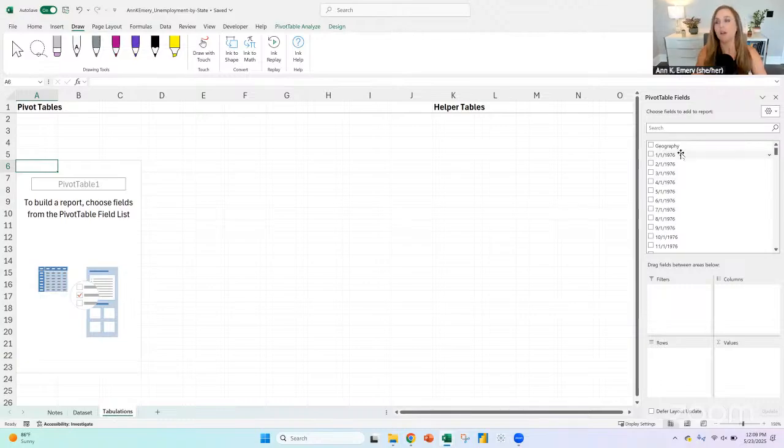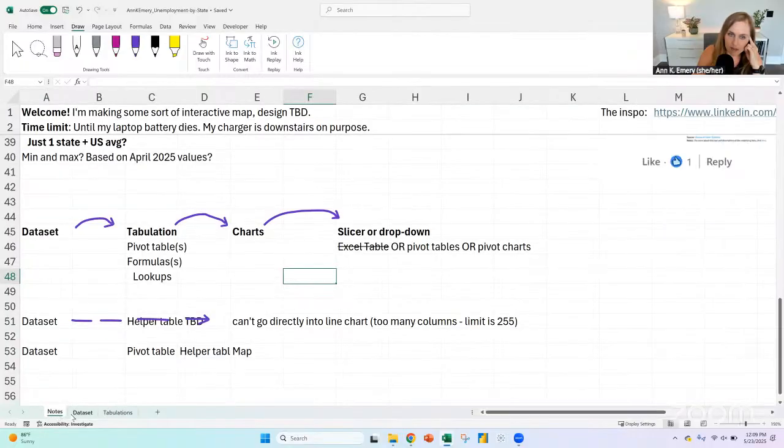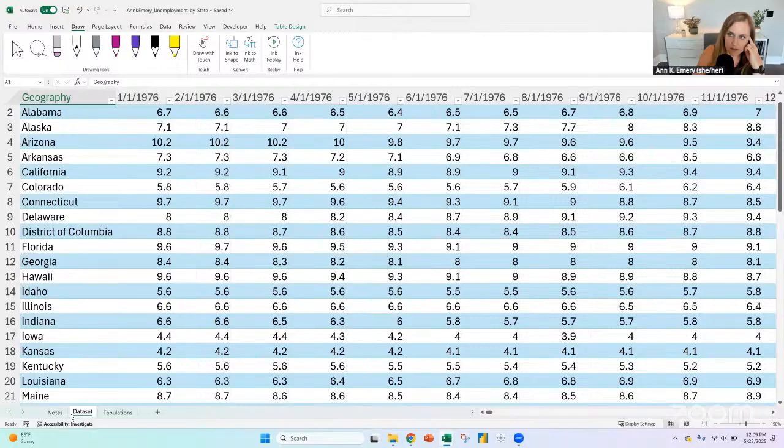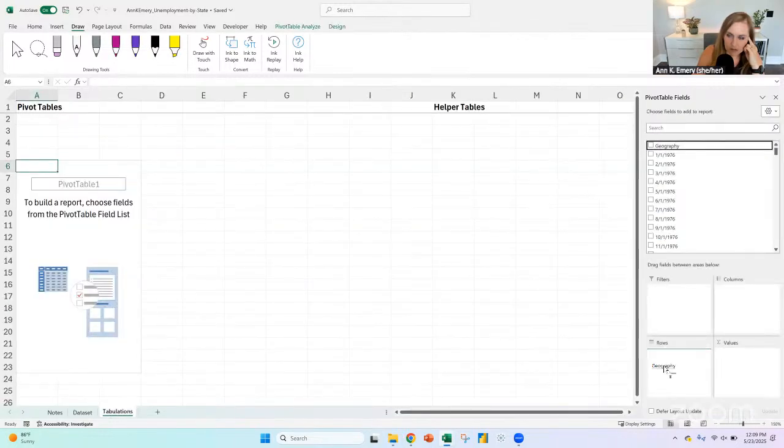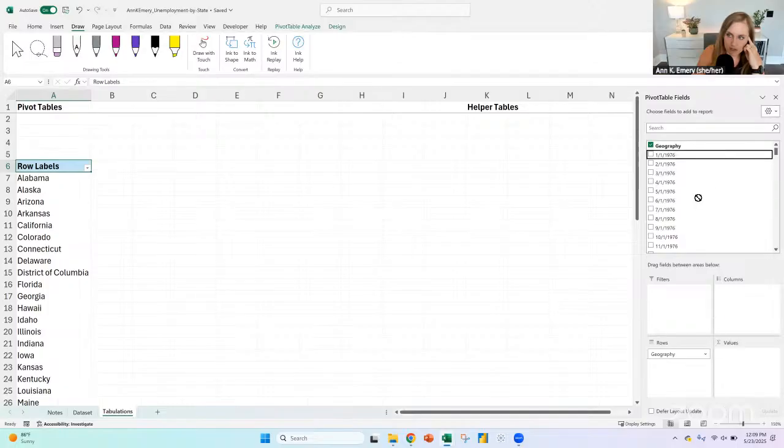Let's do, oh, see, here's the thing though. I can't, no. This is a wide data set, not a long data set. So I can't do patterns over time based on the pivot table. I can only show the most recent point.